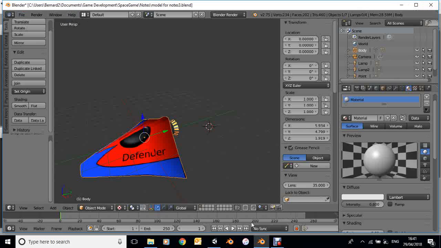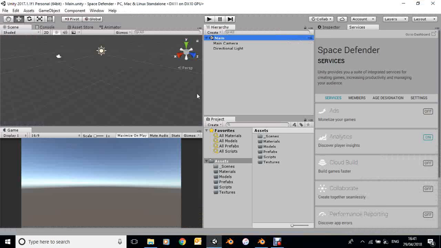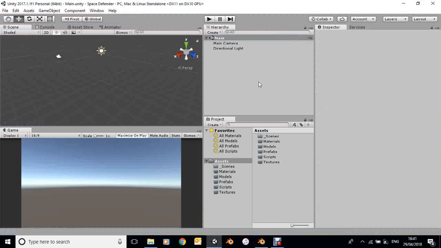I'll show you where. I've actually created a Unity project. I've got the basic folders that we'll need, and I've also saved the scene into the scenes folder as main. Okay, so that's all been set up.